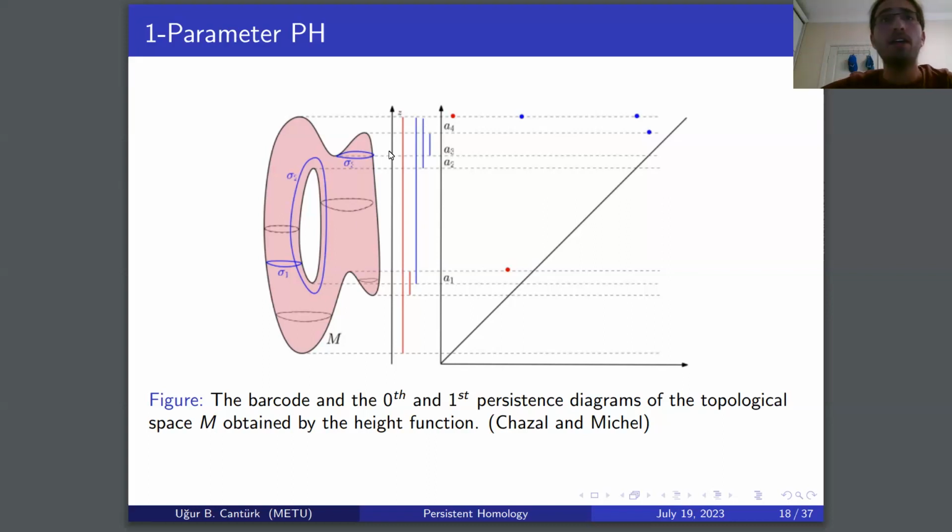In terms of one, you can see directly, this is something similar to a torus. So you have sigma 1 and sigma 2 one-dimensional classes. Sigma 1 just starts at this level, so it will be here, and sigma 2 starts where this hole is completed. So as you can see, it will start here, and they will always live. There will be no dying time for them.